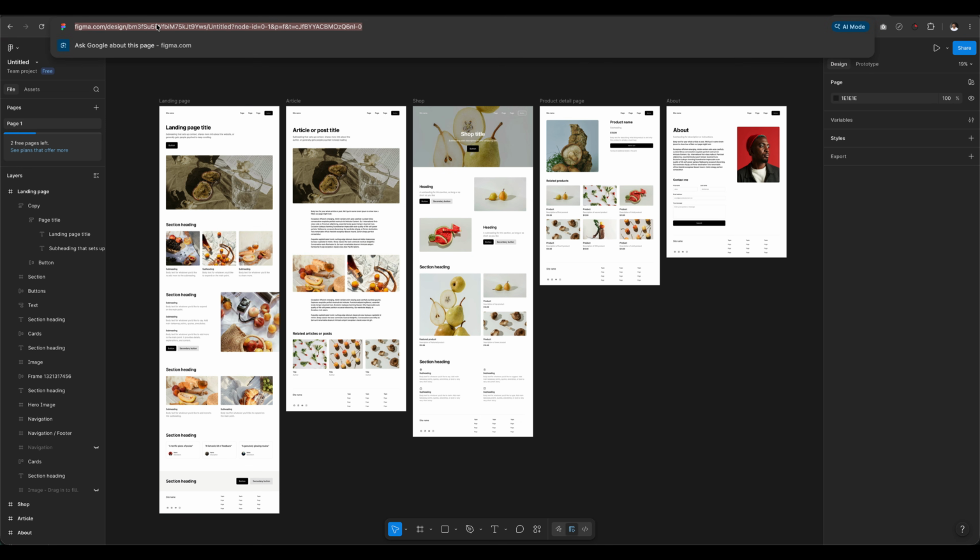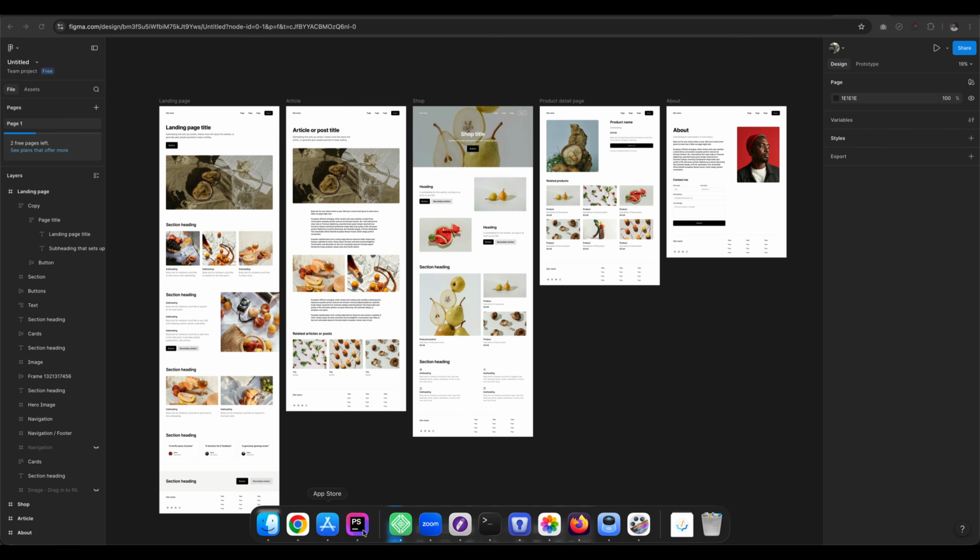So let's say you receive a design from the designer or you built it yourself and you have a Figma URL. All we're going to do is just give this URL to Claude Code, and then it's going to build this landing page, article page, about page. We're going to ignore the shop and product details, but we'll just focus on these basic pages first.